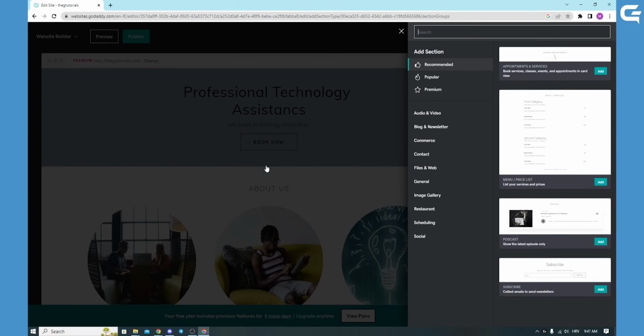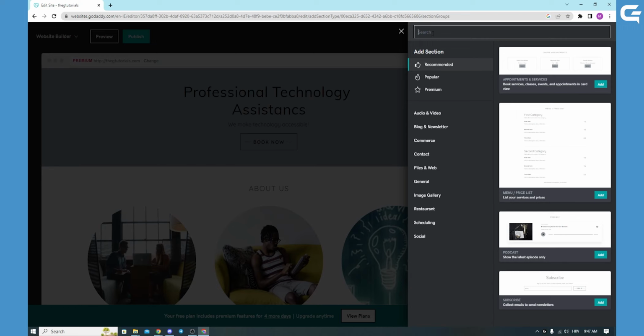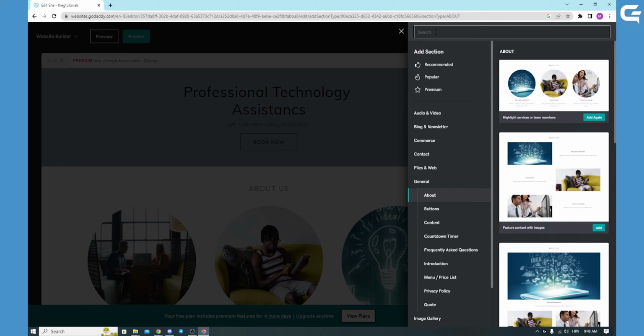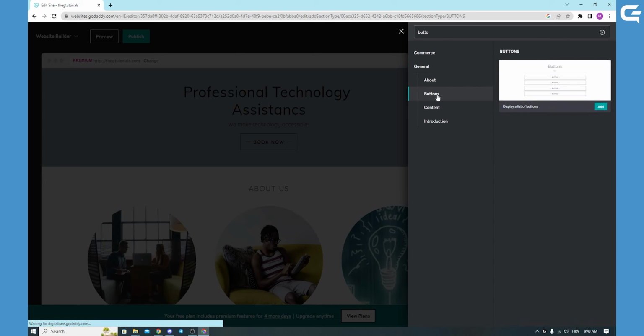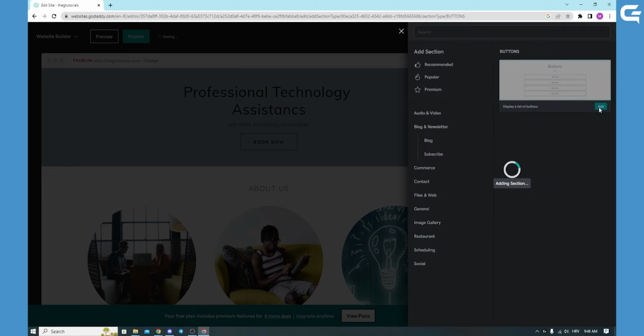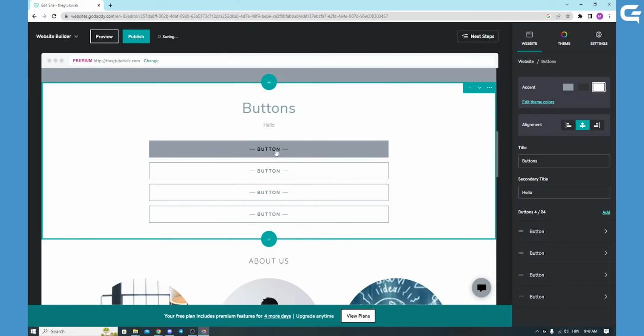I will click add section and you will go to the search bar. On the search bar you will search for buttons, and when you search for buttons you will find them here. When you click it, you will have a layout for buttons. You will click add. After adding, you will have 4 buttons menus.